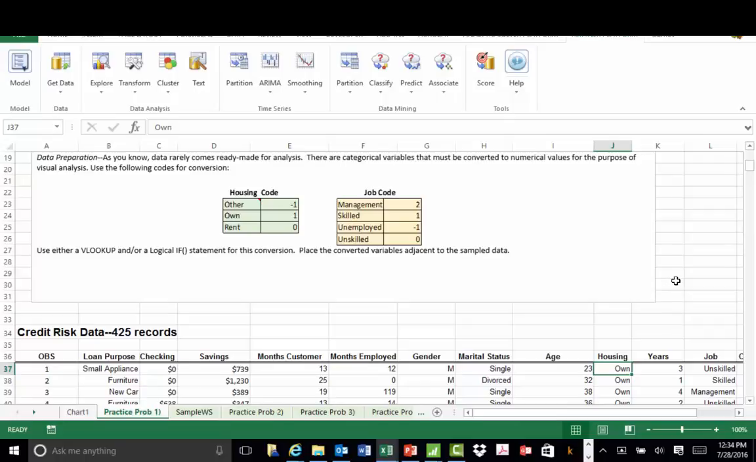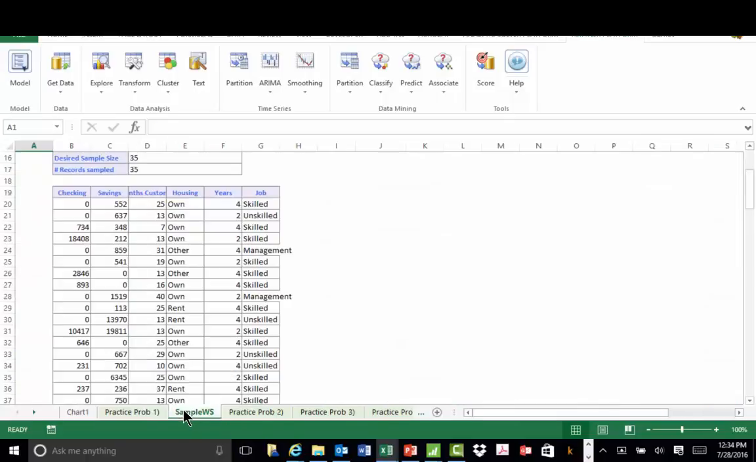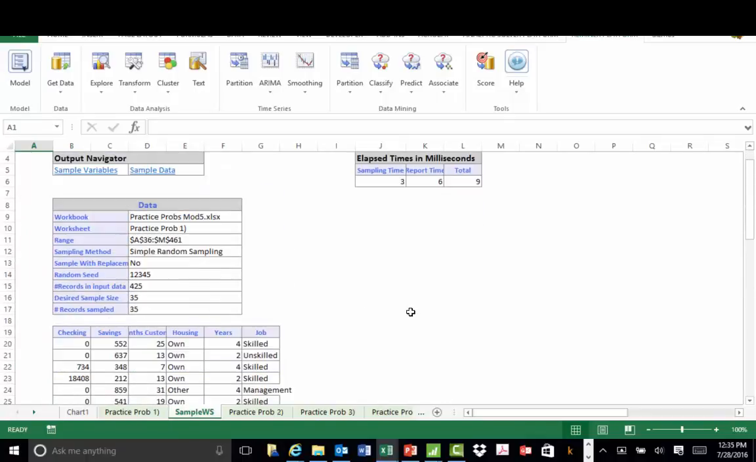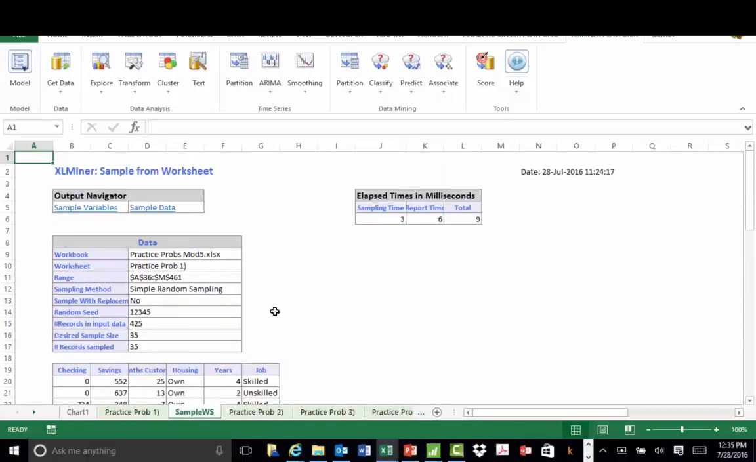Let's select 35 data records. I've already done it here. I'll just show you kind of what it looks like. You get some dialog boxes that say, what did you do? Well, you used a random seed of 1, 2, 3, 4, 5. This is a random number that's necessary for the purposes of randomizing your selection.